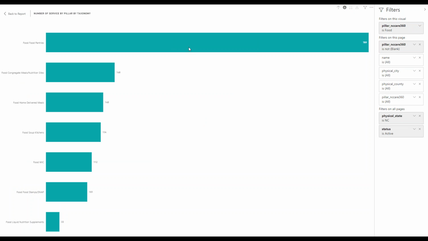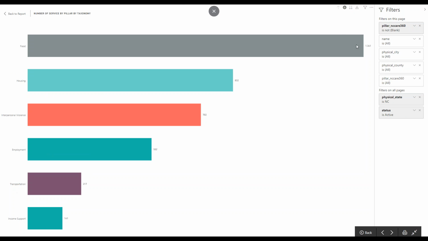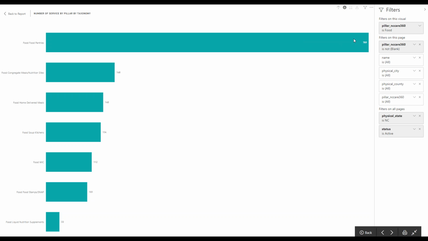And when I do that, what I'm exploding is that count, and I'll just go back up so you can see what happened here. So we have 1,361 food services, and we want to know what's inside of that, or the distribution of services by taxonomy term. I've got the filter clicked on. I'm going to click on food, and now we can see the distribution of that 1,361 services across the taxonomy terms that make up the food pillar.